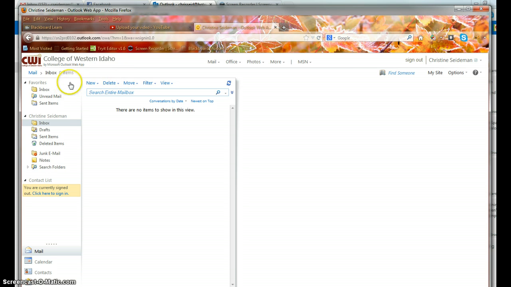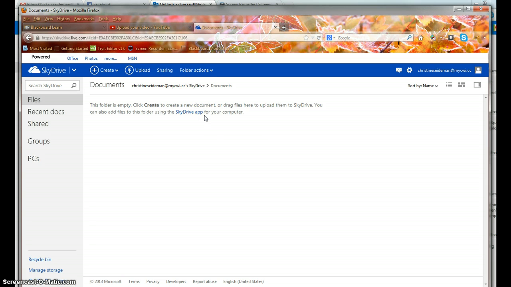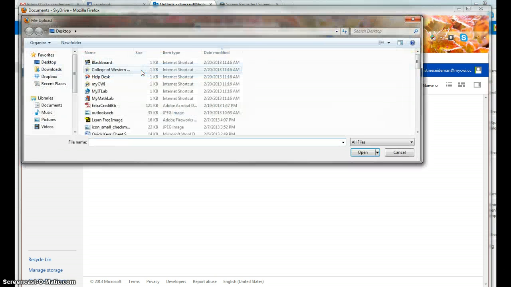But I've got my Hotmail up here, and I can take any PowerPoint and put it up in SkyDrive, which is the cloud computing rage that's going on. So I went into more and then SkyDrive, and now I'm in my SkyDrive here. I'm going to go ahead and open a document, and I'm going to upload a PowerPoint.